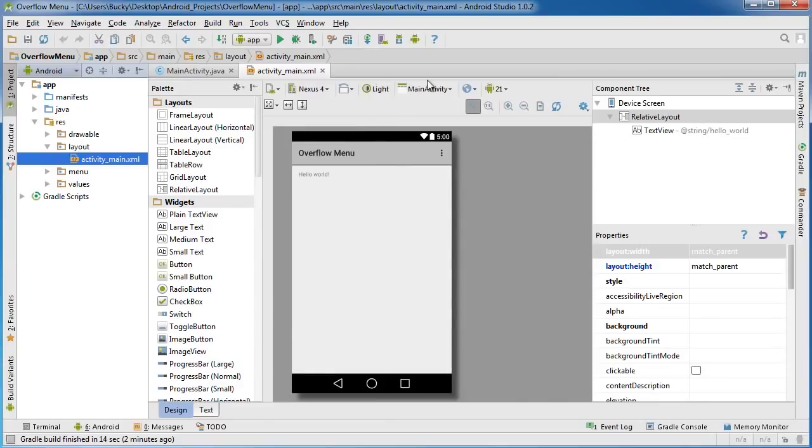But as you can see, choose any of those and you're going to have that option to create an overflow menu in the top right corner with either three little dots or sometimes three little squares. So whenever you click this, a little menu is going to appear.